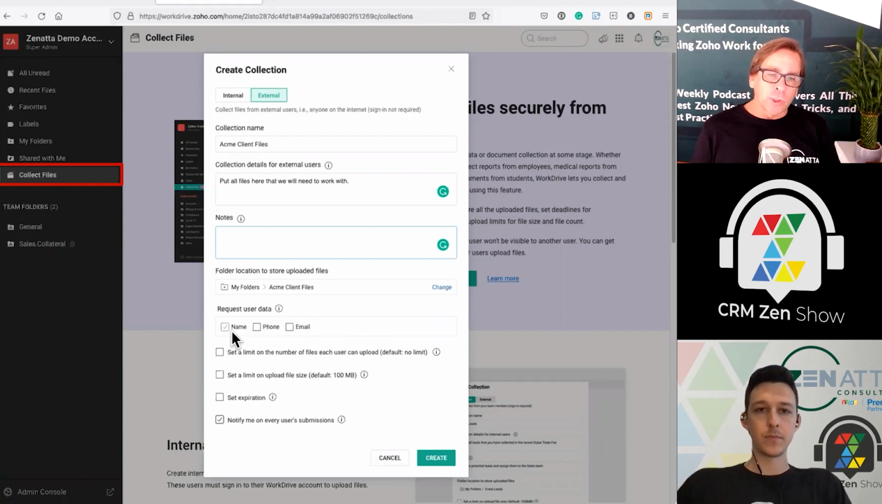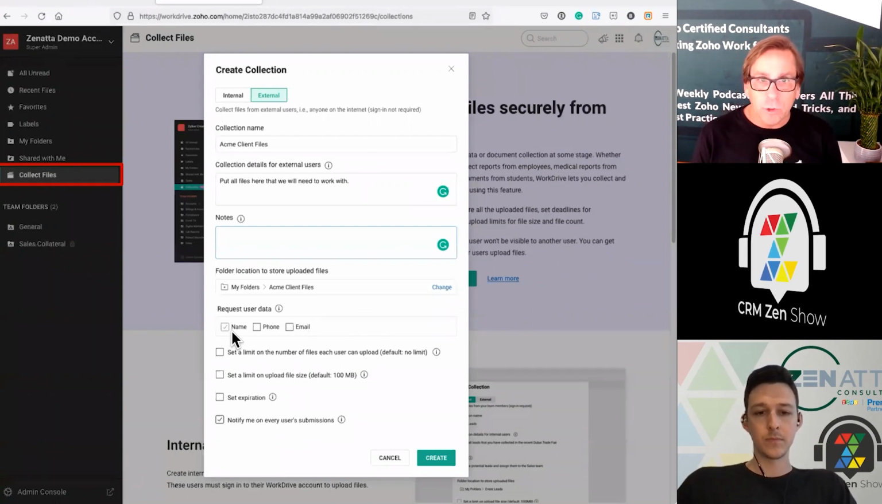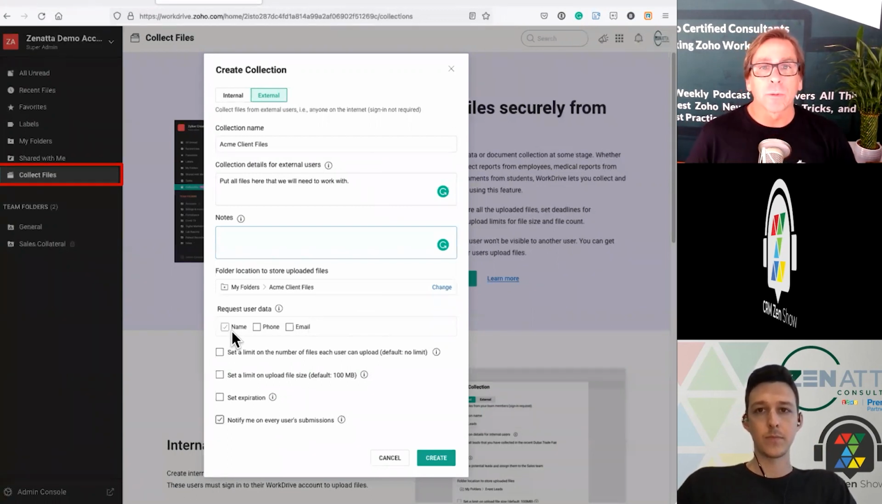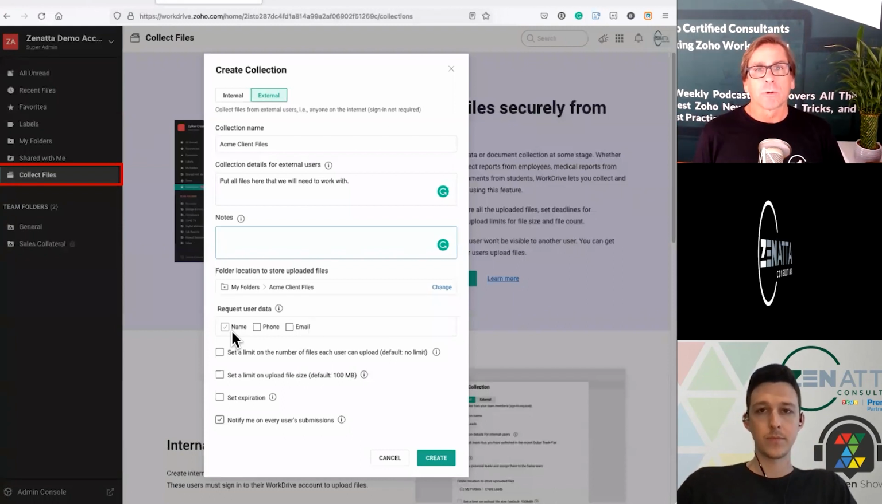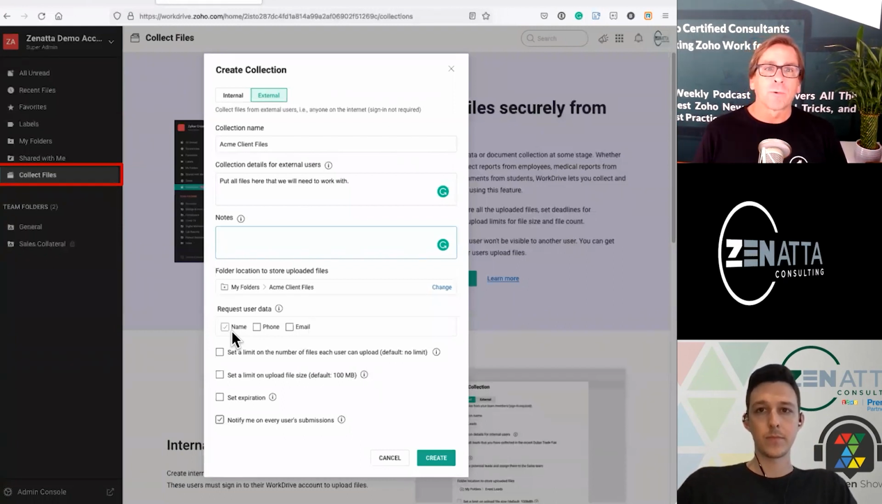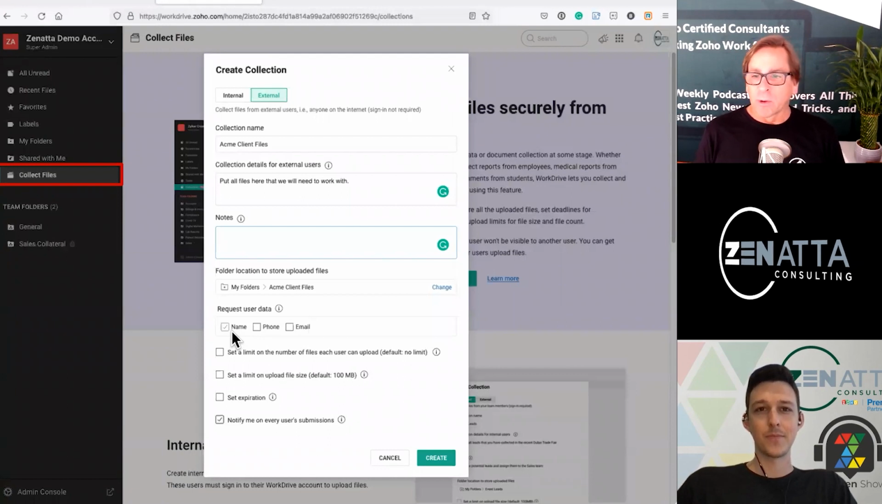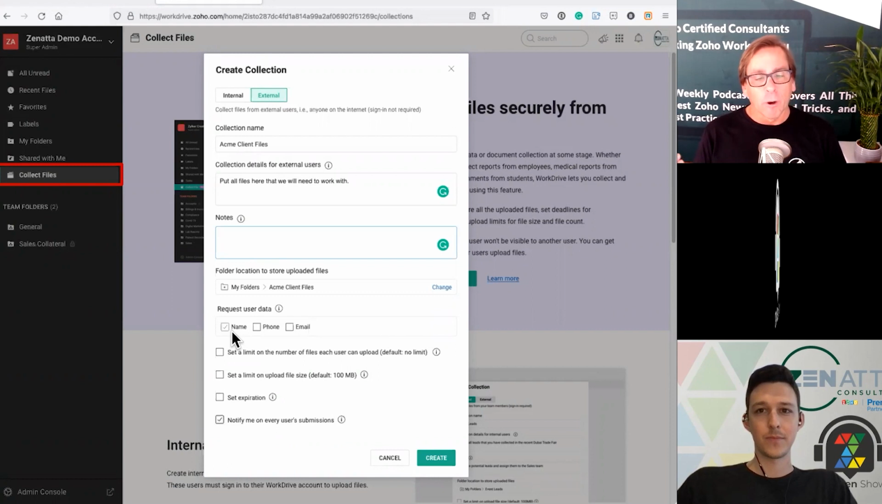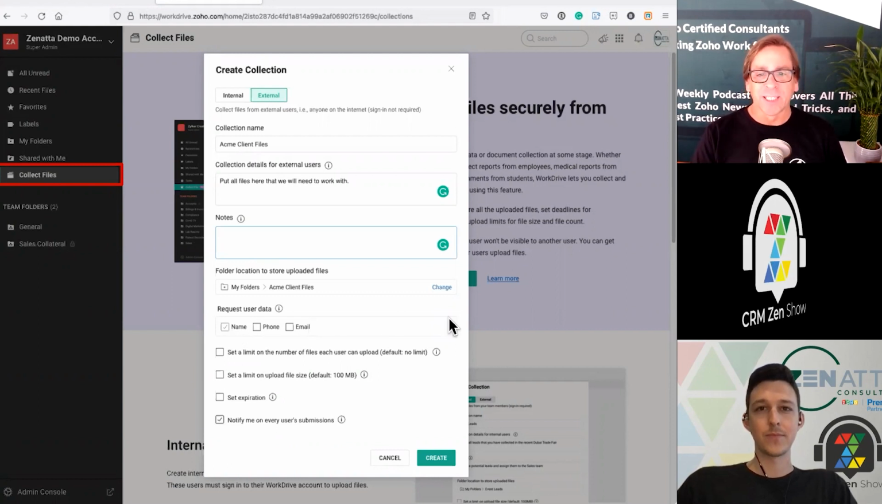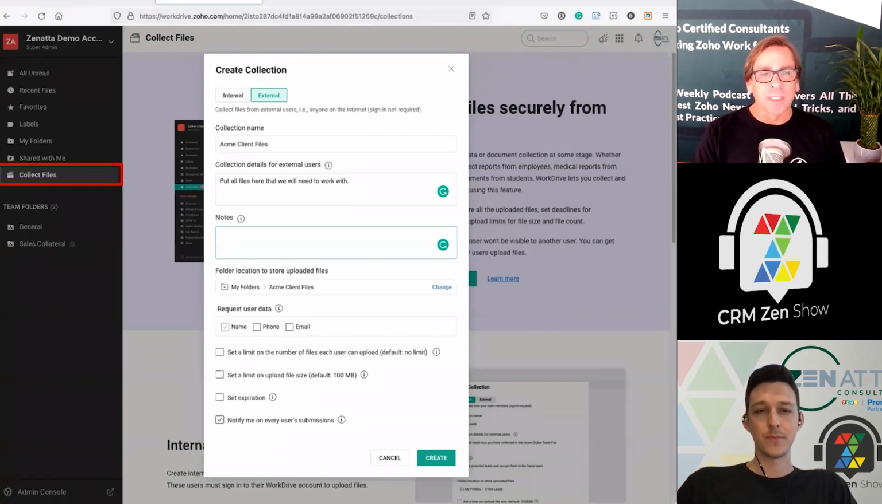You can set an expiration on this shared file, and probably most importantly, notify you when there's a submission. It's one of the big things with shared folders that has always been a problem. You share a folder with someone and they upload something, and they don't even tell you. You don't get a notification that anything's been uploaded. You go into a meeting with them and you're saying, hey, I really need that document. They're like, I put it there a week ago. This way you get that notification and you know that something's been shared and you can take a look at it.